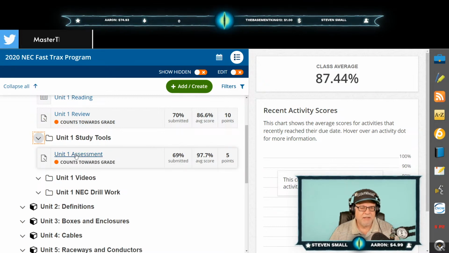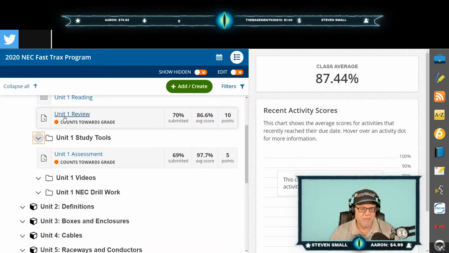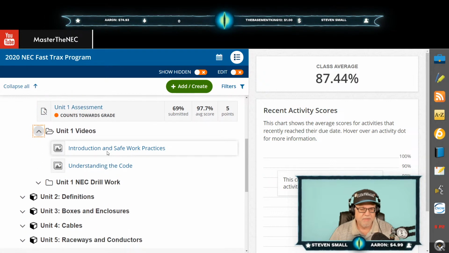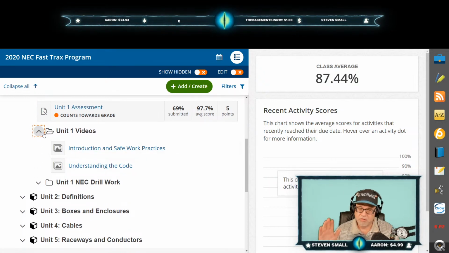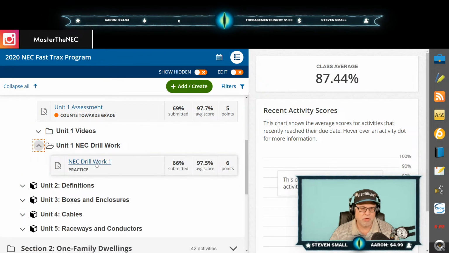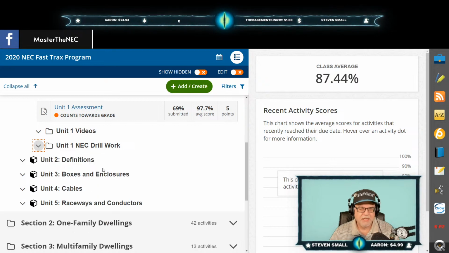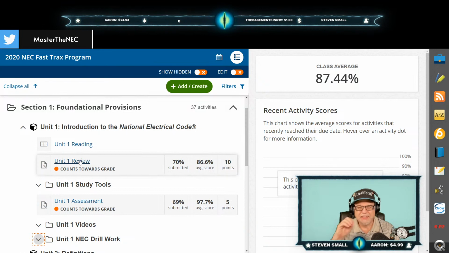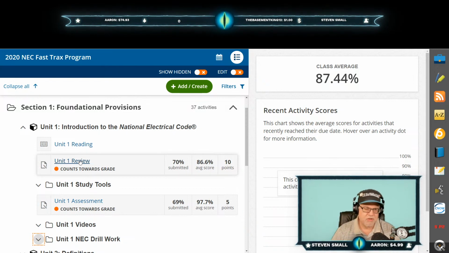So we've got the assessment that you're going to do after your review. This is the one that's the big deal here. And then you've got some videos to watch in here at your leisure. And then, of course, in this one, you have some drill work to do. So what you're doing is completing everything in a unit before you move on to the next unit.